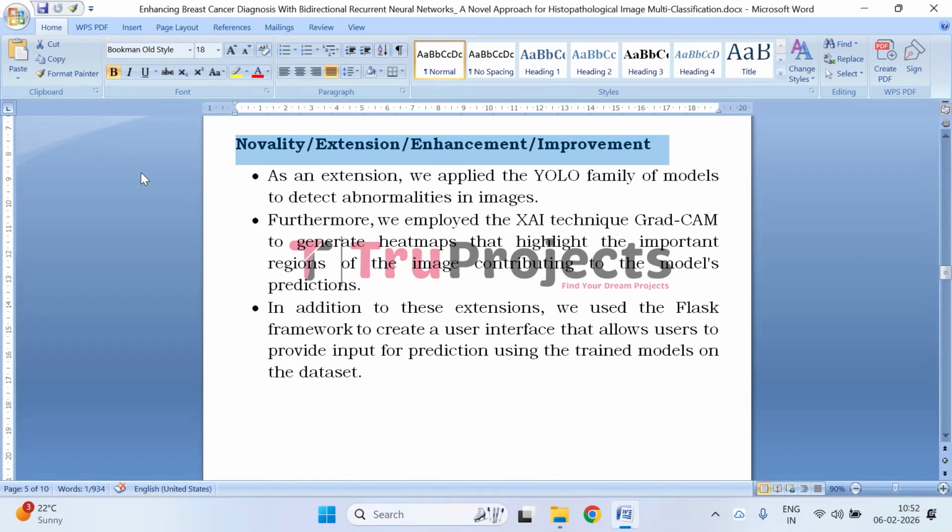To improve transparency and trust, the explainable AI technique Grad-CAM was applied. Grad-CAM generates a heat map that highlights the regions of the images that most influence the model's prediction. This helps pathologists understand the model's decision making process and verify whether predictions are based on clinically relevant features.